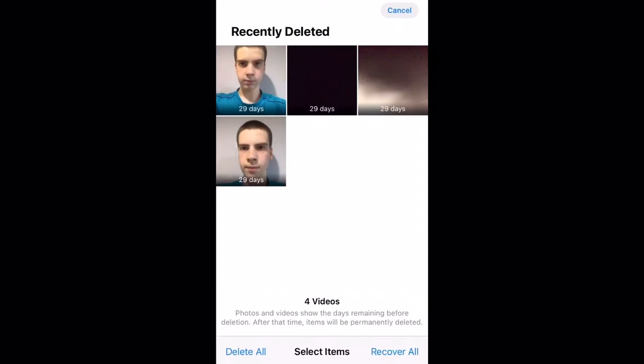and at the bottom you've got Delete All to delete all your recently deleted photos and videos, then Recover All for your recently deleted photos and videos. Then if you tap any photo or video that you want to delete or recover, it will tell you that down the bottom, then you can tap Delete or Recover those selection or photos you've selected.